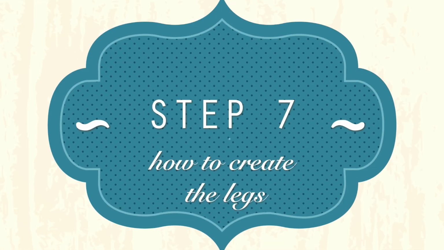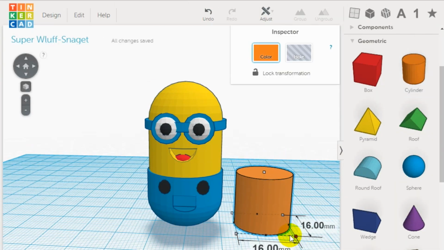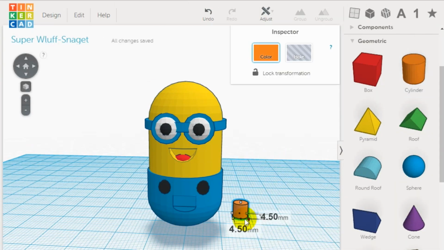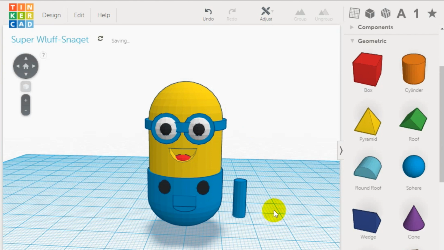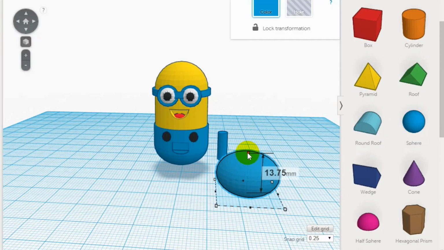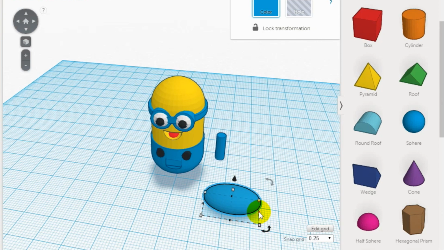Step 7. We create now the legs, starting from a cylinder. We resize it, making it 3.75 mm in diameter and 11 mm in height. Using a sphere now, we create the foot. We scale and squeeze the sphere, and then we combine it with a box.